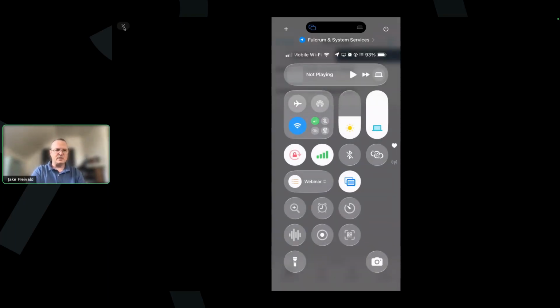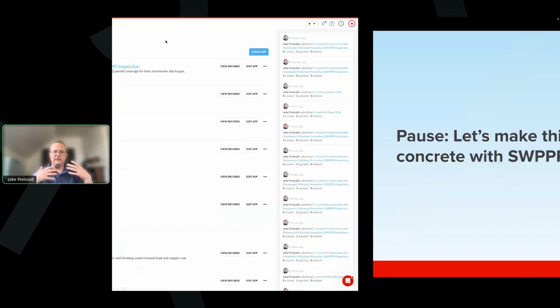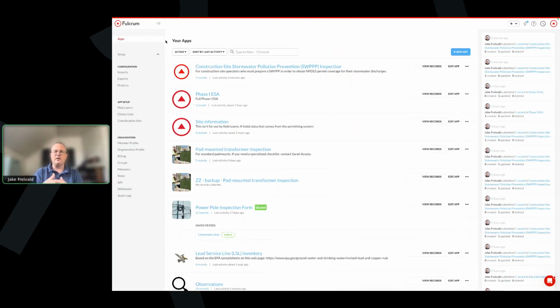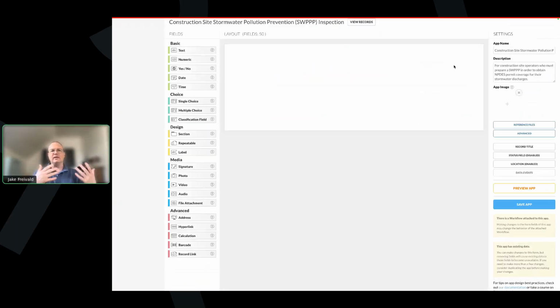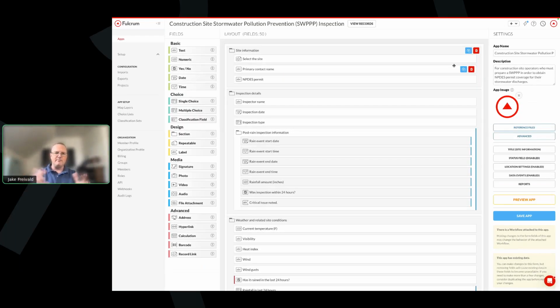What I'd like to do is stop sharing my phone and show you what this looks like within Fulcrum itself. Because within Fulcrum, everything I did, with the exception of that little weather trick, is just by putting stuff on a screen. So the first thing I'm going to do is go into the SWPPP inspection, and I'm going to click over here on Edit App. This is what we call the app builder. I don't love the term app builder because there's a lot more to it than an app. It's really a complete workflow embedded into one encapsulated environment.